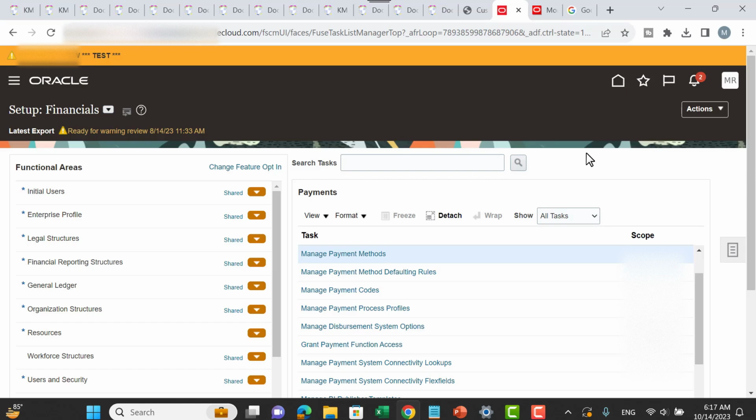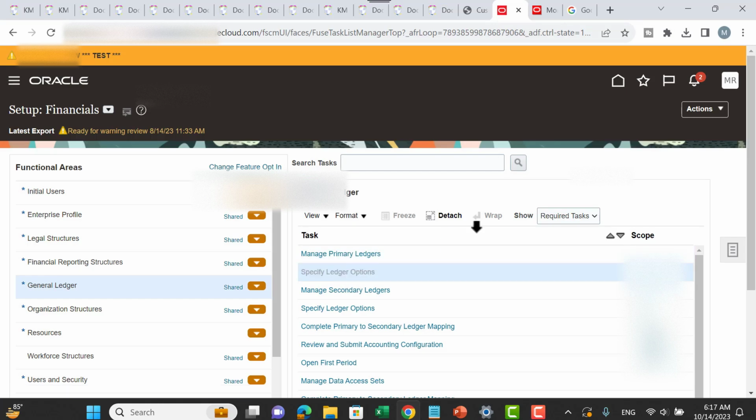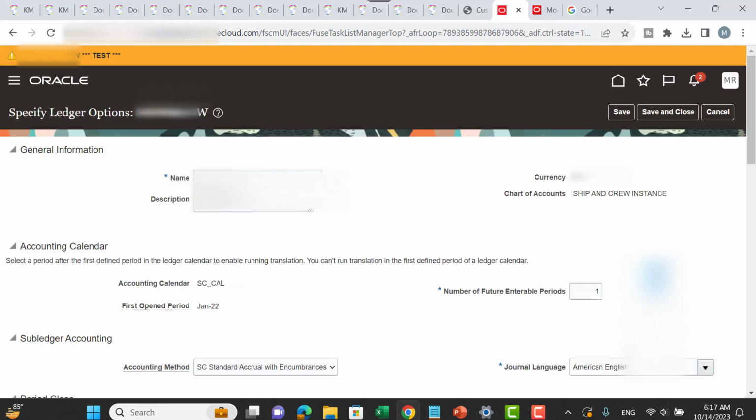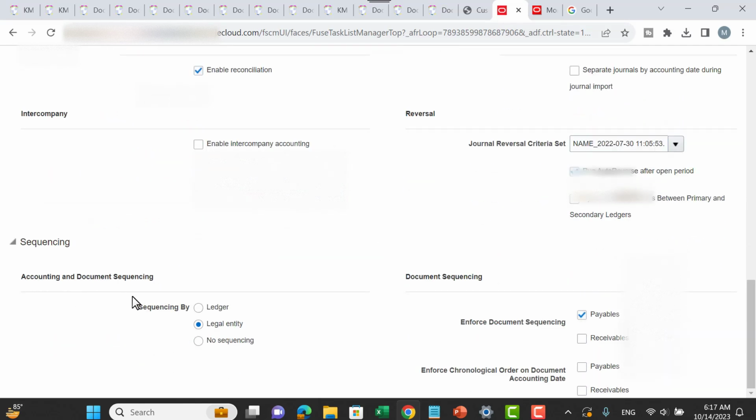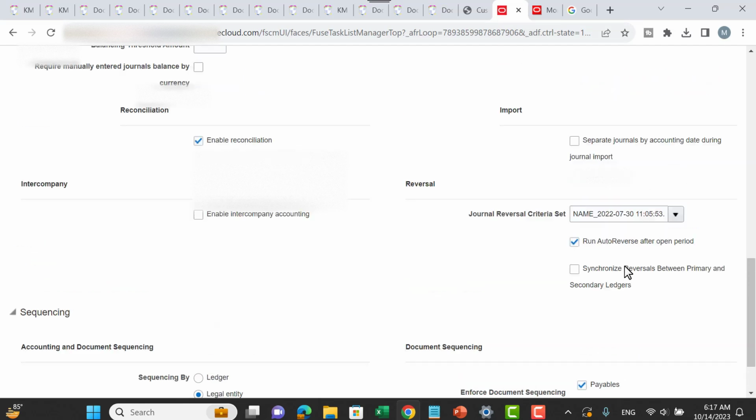So in the specify ledger options, you have to enable or enforce the sequence for payables and receivables. If I go to general ledger, you can specify ledger options. After you select your ledger, you go down to the sequence. Here I sequence by legal entity, and here you can enforce document sequence for payables and receivables, or payables only, or receivables only.